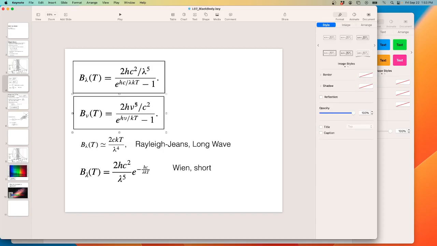B nu is nu cubed over e to the h nu over kT minus 1. So this h nu over kT is the photon energy over the thermal energy. And it's really key. That's the same thing that you get here. This is h nu over kT as well. The denominators are the same. The only difference is how many lambdas you get. You get 5 lambdas or 3 nus. That comes out of details that I don't care about.